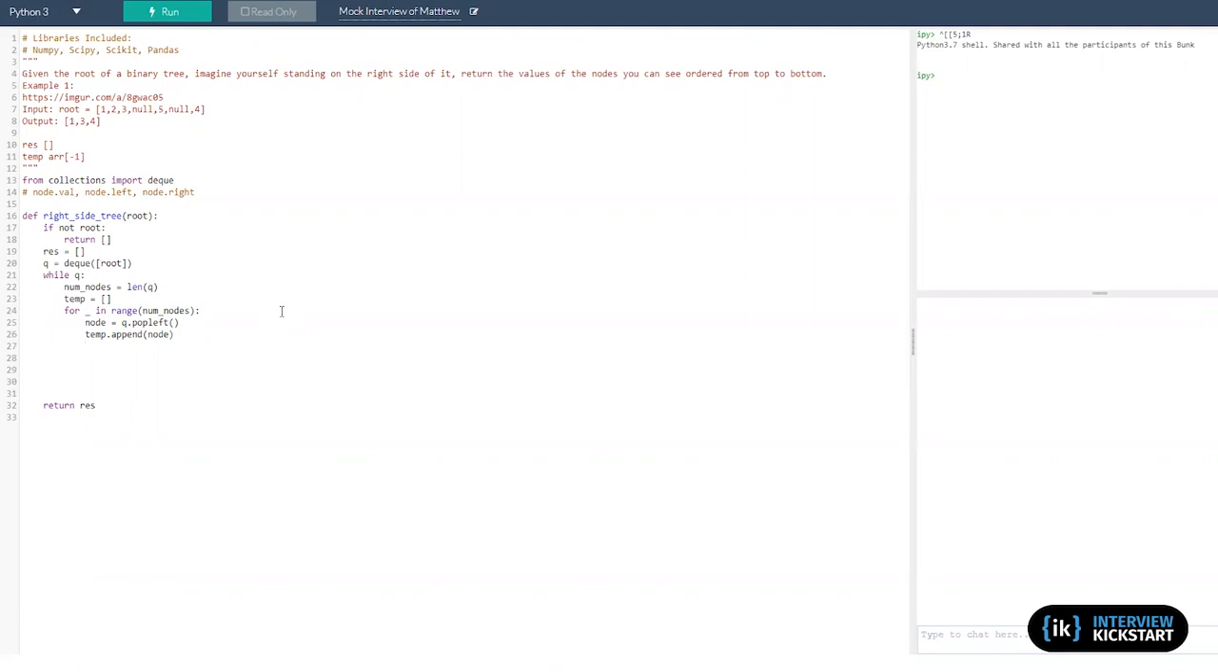Oh, sorry, I drew a blank. So it's the if node left. So if the node left actually exists, append it to the queue. If node right exists, append it to the queue.